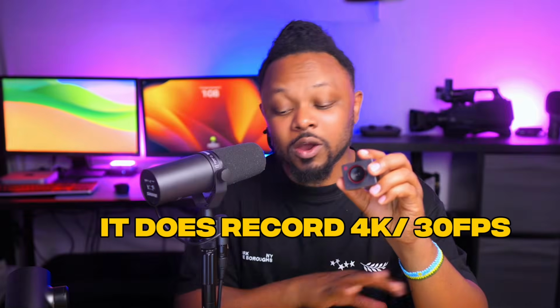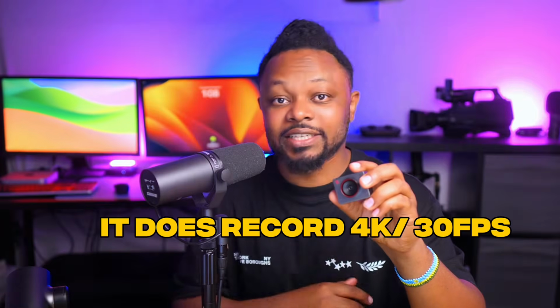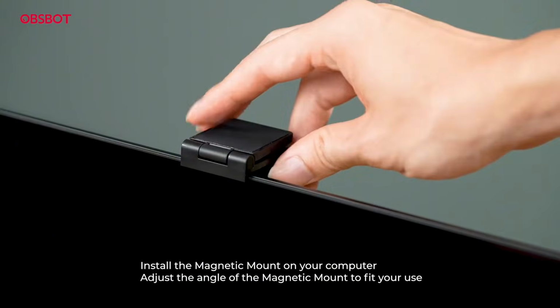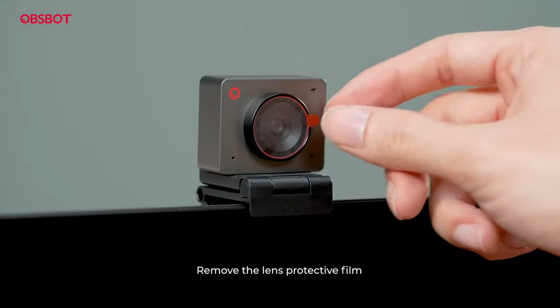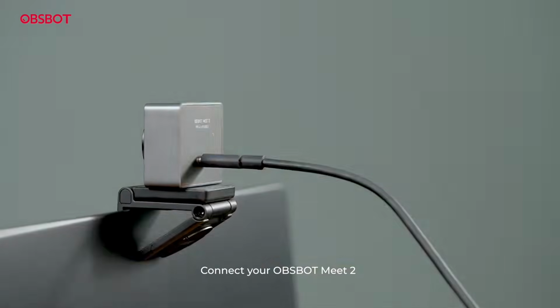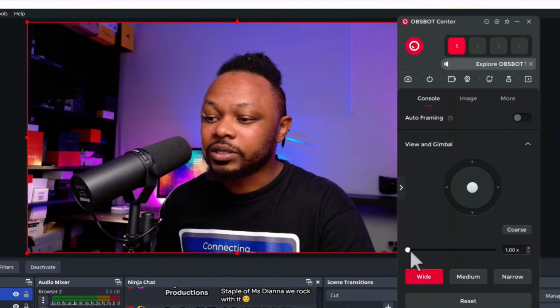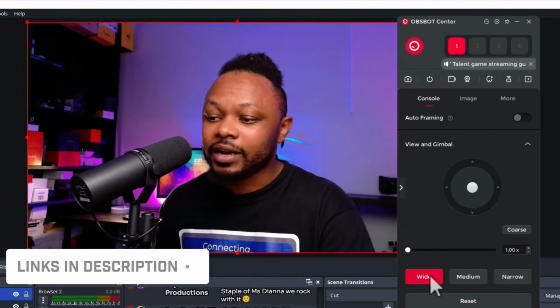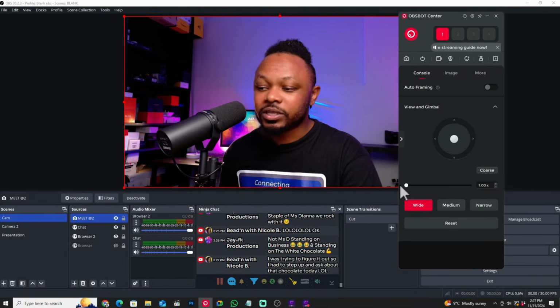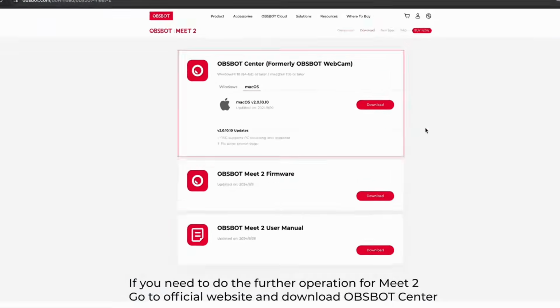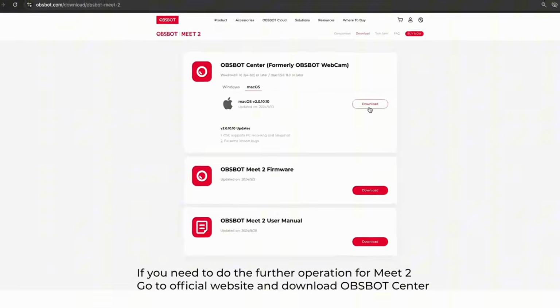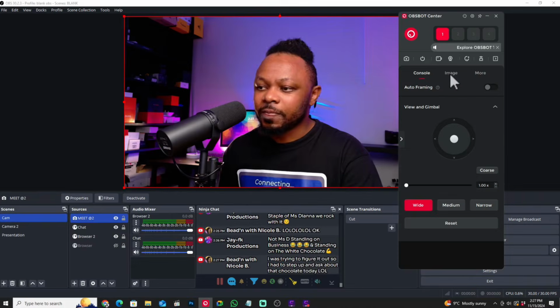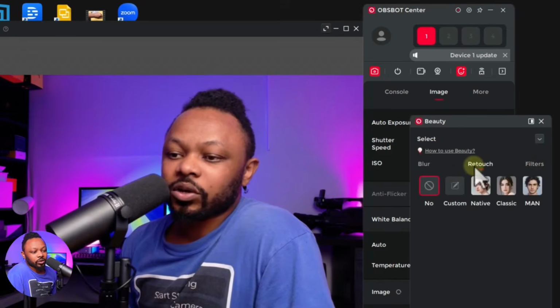It does record 4K. All the cameras we have here, by the way, guys, I'm recording this video in 2025, and most cameras can record 4K, so that's not a super special feature. However, as a tiny webcam that only connects with a USB cable directly into the computer, the image quality is really good. I've reviewed it, and I'm going to link a full review video of this camera down below. It's really a nice camera if you're getting started as a creator, and it comes with the OBSBOT Center software that helps you tweak it and get features like beauty features.